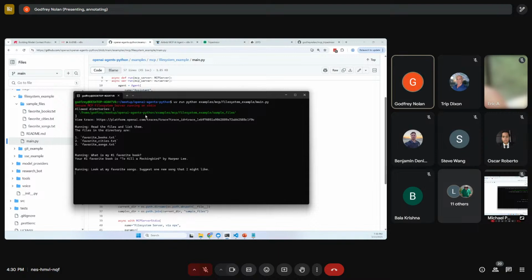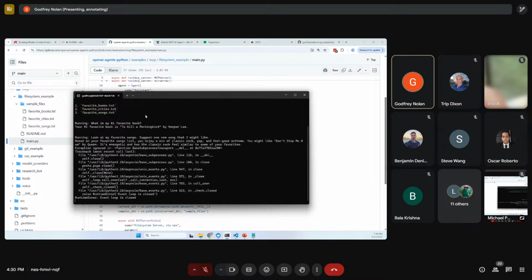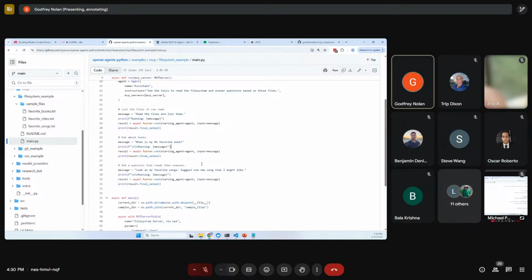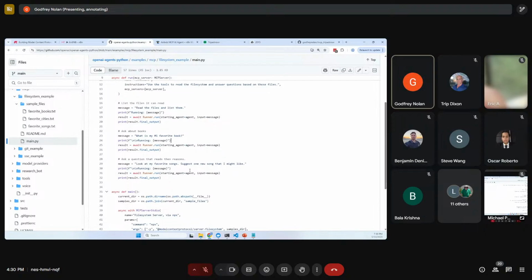Obviously, it's slower than if we were just going to do this using a classic LLM. And it bombed at the end. What it's doing is giving me a song, Don't Stop Me Now by Queen, suggesting one song that I might look at. So it's errored out on the last question. No, it hasn't. Okay, yeah, it just didn't end nicely. Okay, so what's the second one?